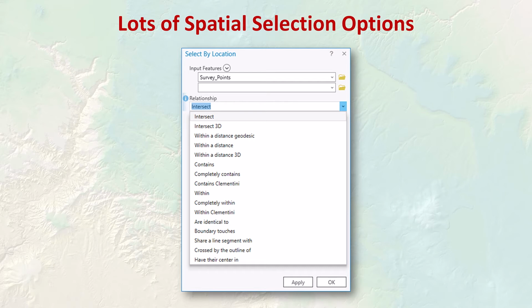or are within a distance, or they contain that other. So we could have all the springs that are contained within the Coconino National Forest, or we could do the other way around. We could do those that are containers. So we could select all the national forests that are containers for a particular spring. A whole variety of different spatial relationships that you see here in the list.